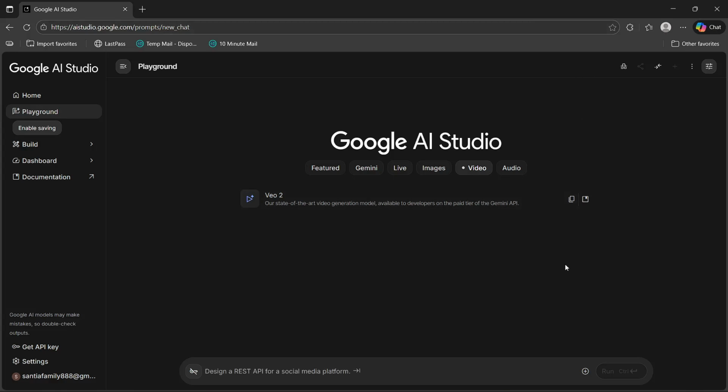So yeah, that's basically how you can use the screen sharing feature in Google AI Studio for real-time collaboration and demos.